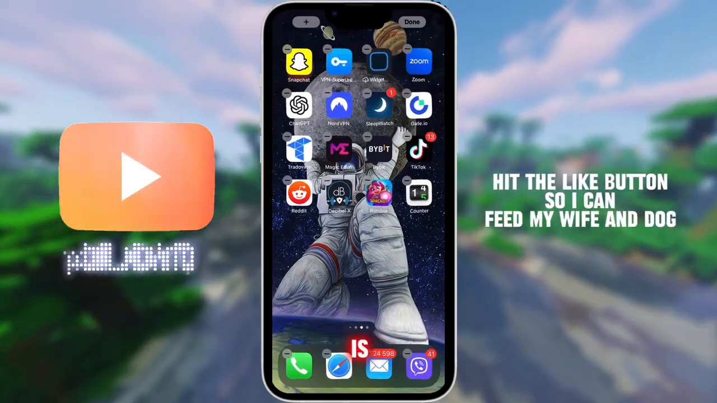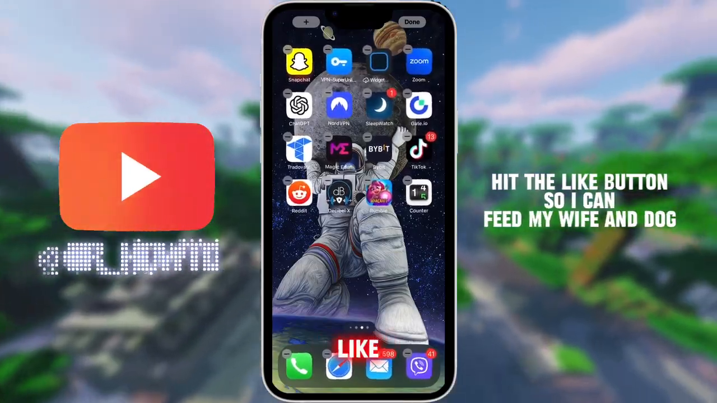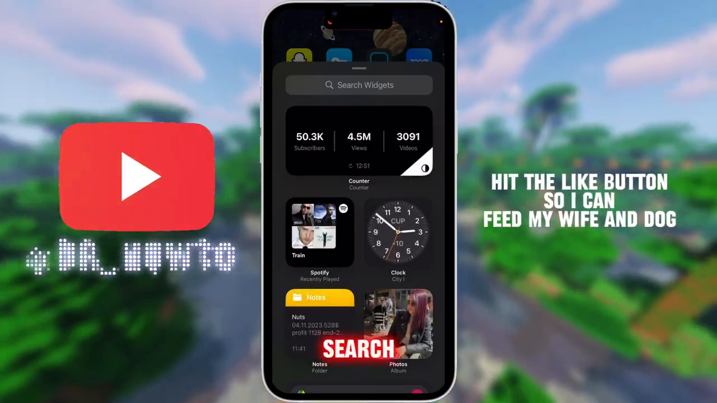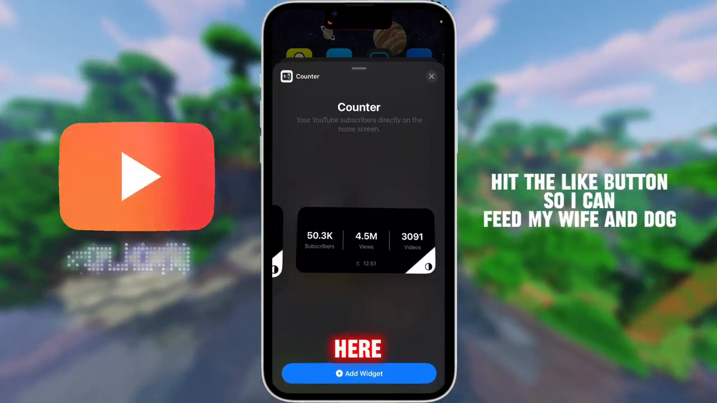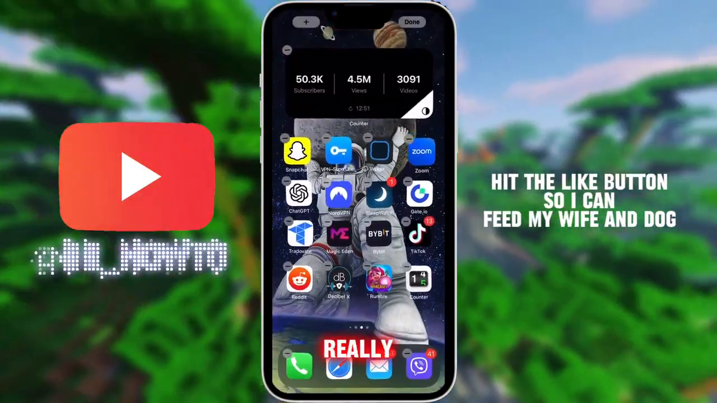Now what you want to do is hold on your home screen, just like so. Click the plus icon at the top right corner and search for the counter. It is right here. It has multiple options, but it works really well.